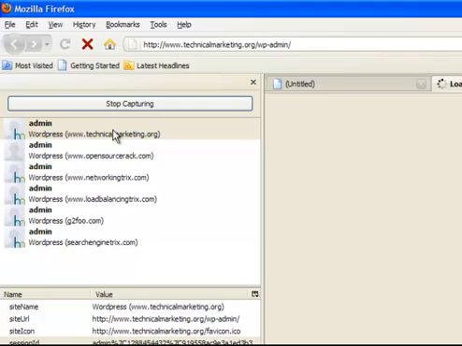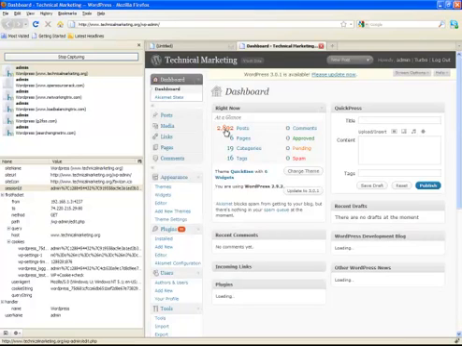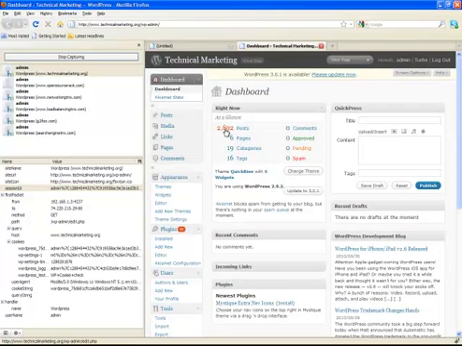So now what I can do is just double click on each of these, and it will automatically use that session information to log me in to the administrator panel of that blog. So I can see all of the 2,800 posts.